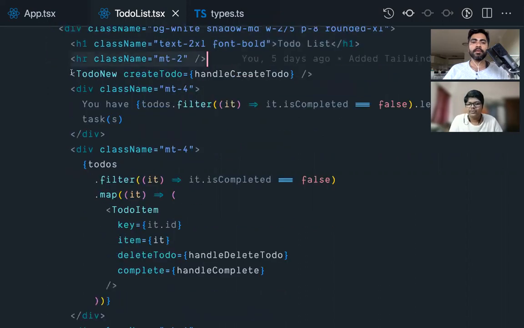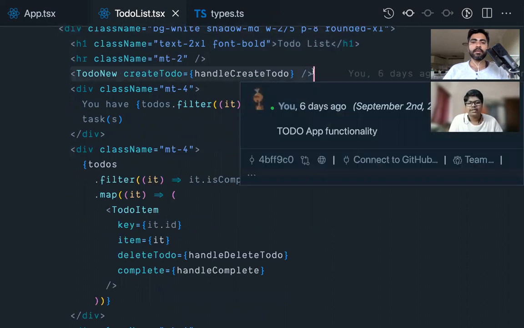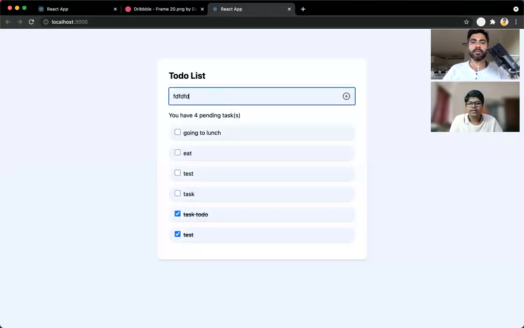Then we come to our actual to-do new component, which is showing that text box, and we can enter the task, right? Yeah.